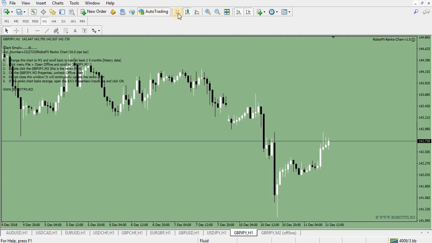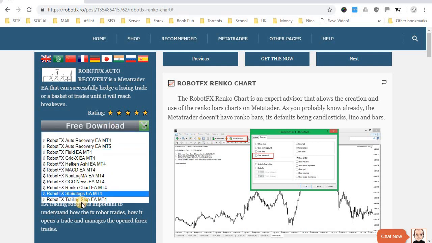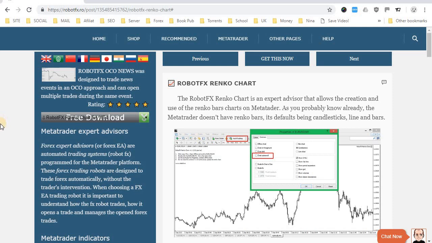all you have to do is open the navigator. After you, of course, visited our website and downloaded your version of the RobotFX Renko Chart Expert Advisor, you can use the drop-down menu here in the sidebar. Just select it and the download will start automatically. We're not going to do it right now.